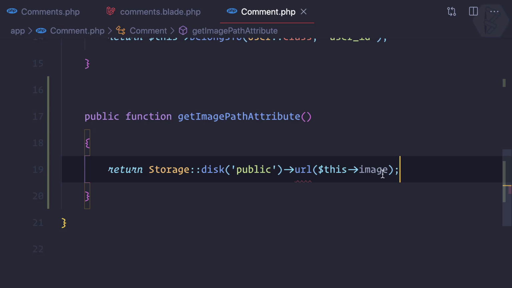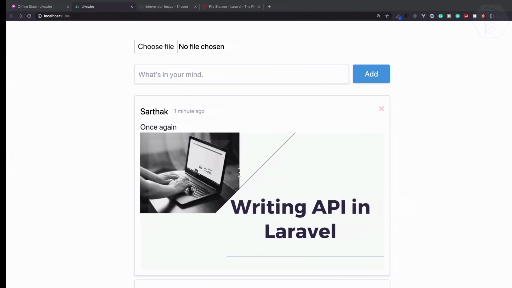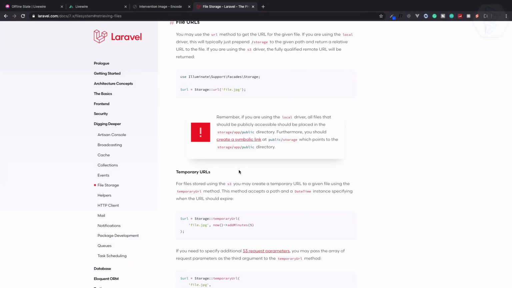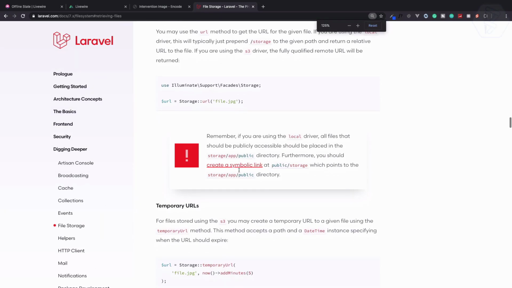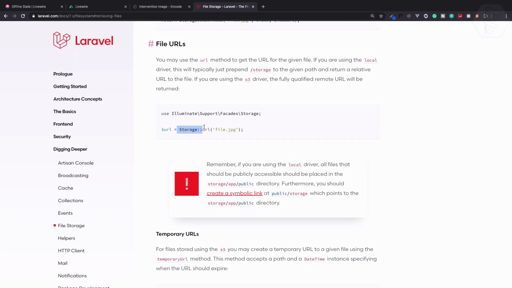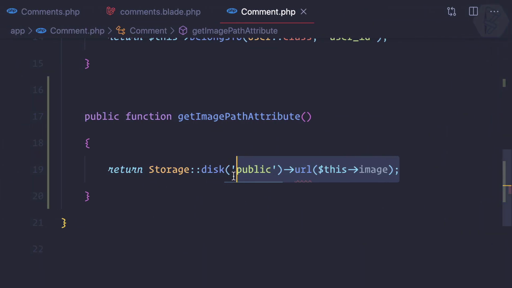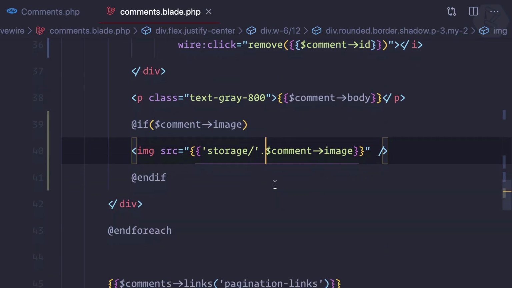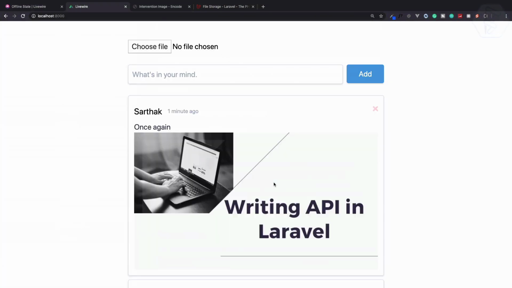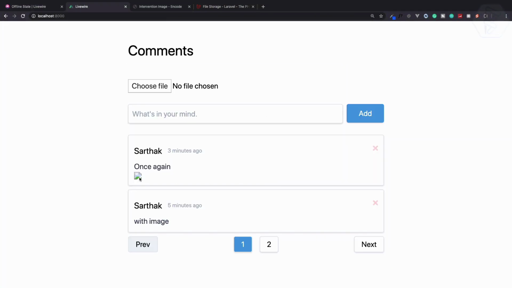And if you are wondering how I get that, you need to go to the Laravel documentation, storage part, file storage. Here you can see storage URL is there, and because we are storing in disk public, we are specifying disk public. So instead of concatenating, we can simply say image path. And now once again refresh, and it's not there.